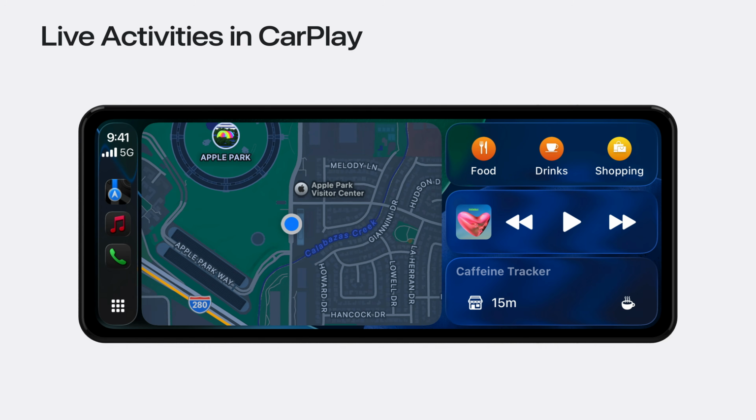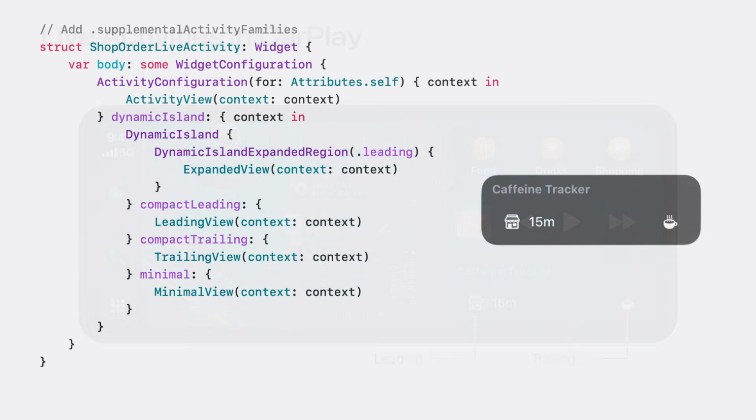Live activities can also be displayed on the home screen in CarPlay. By default, your live activity's Dynamic Island leading and trailing views will be shown. Here I have my coffee order tracking live activity being displayed in CarPlay. This is a good start, but with just a little bit of extra code, I can make this even better. Here's the code for my live activity. Currently, my leading and trailing views are shown.